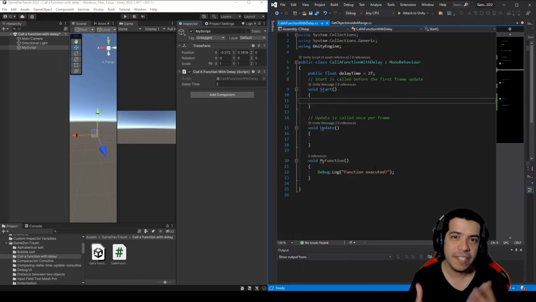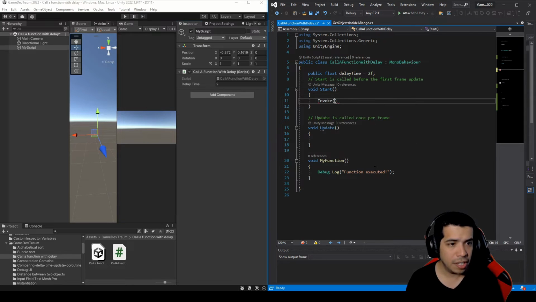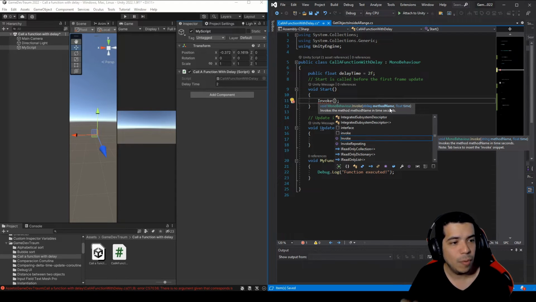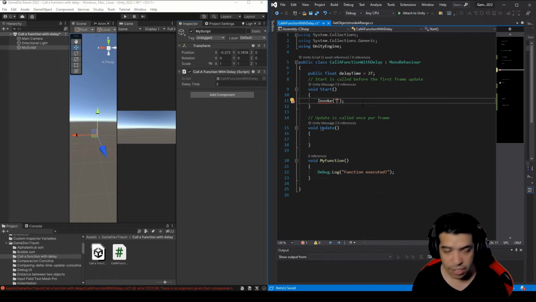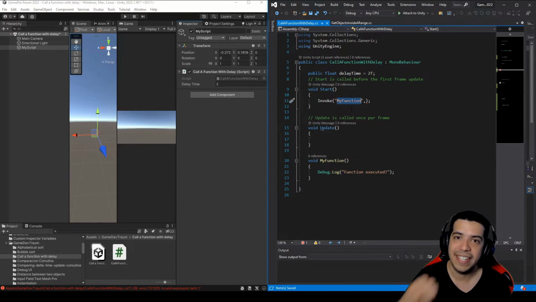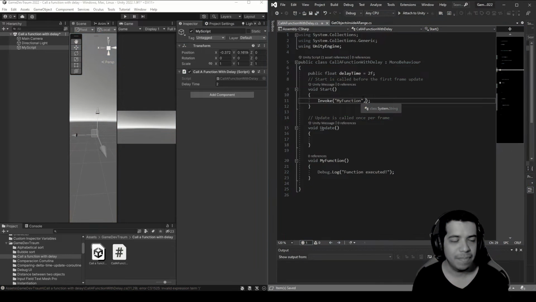Now, we have several ways to call a function with a delay, but we're gonna use a method called Invoke, because it's really simple to use. So let's write Invoke. And inside the parentheses, we need to pass 2 parameters. The first one, the name of the function. So we copy this name, and in quotations, we paste that name. We need to make sure that this name is exactly the same as the name of the function we want to call.